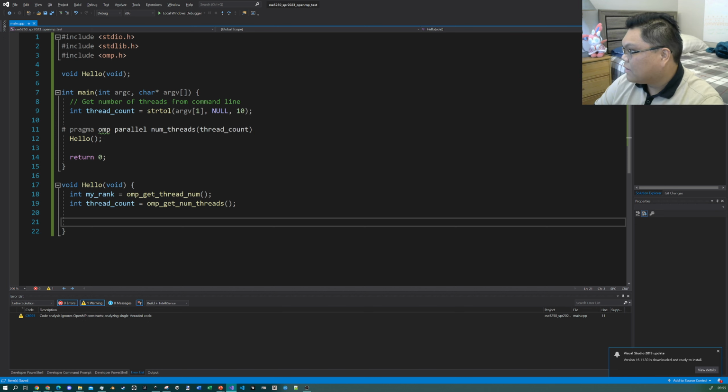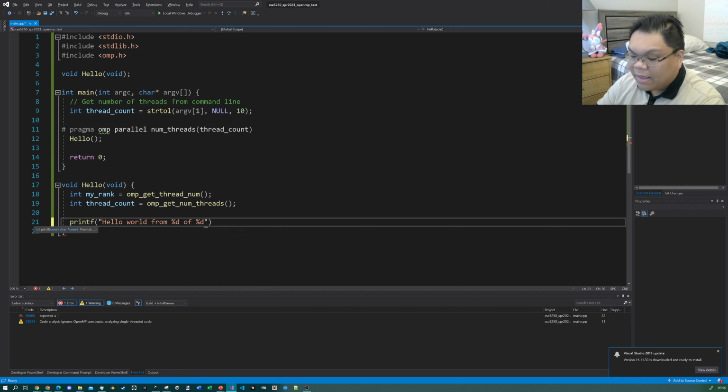But first let's write it the right way. I guess write it the way that wouldn't break. And that is with printf, we're gonna write in "Hello world from %d of %d!" I'm gonna end it with an exclamation point, and then \n to indicate new line. And then we need to have the values for these %ds, and those are going to be my_rank and thread_count. And that's it.